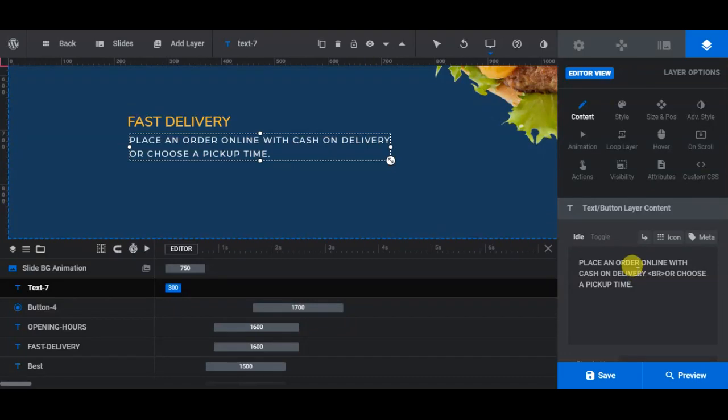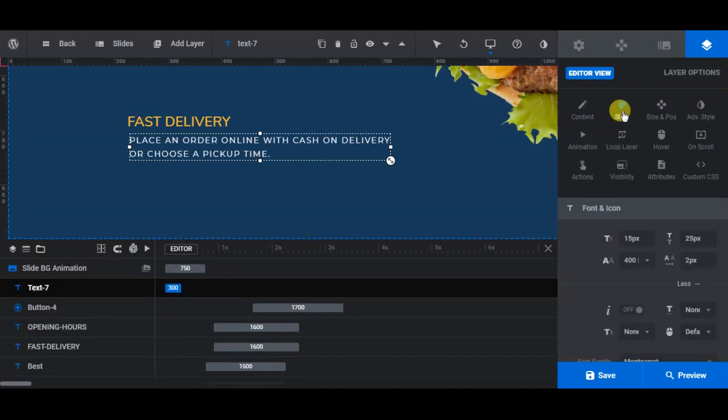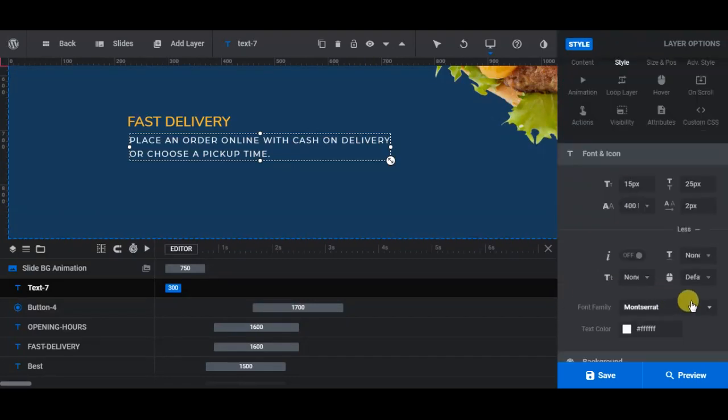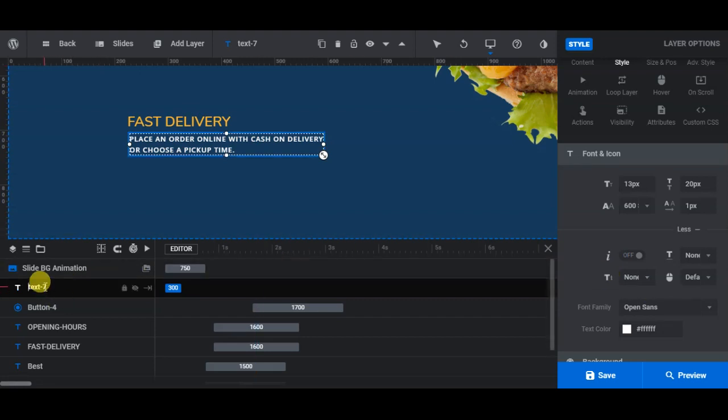Now I will do this. I will go to Styles tab, select Open Sans and the font 13, line height 20, 600, the weight, and the distance 1 pixel. This is it. Give it a name.